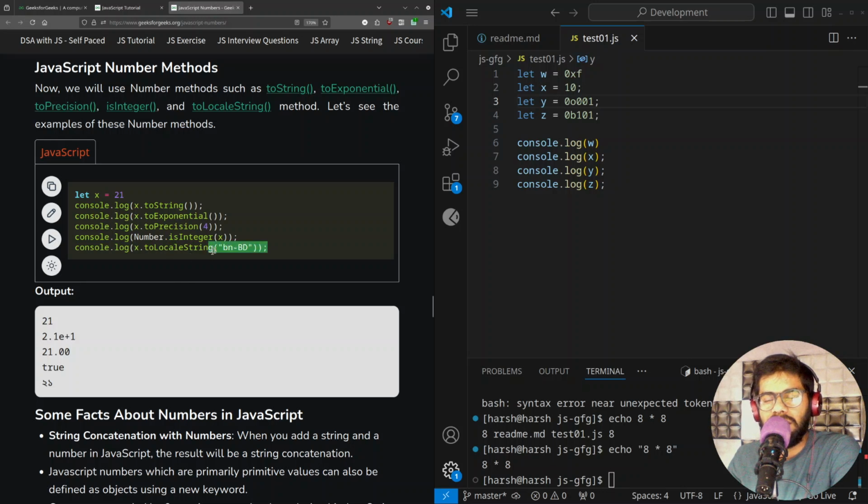And toLocaleString with bn-BD, I think it stands for Bangladesh, Bengali, and we are getting this. The author of this article might be a Bengali.